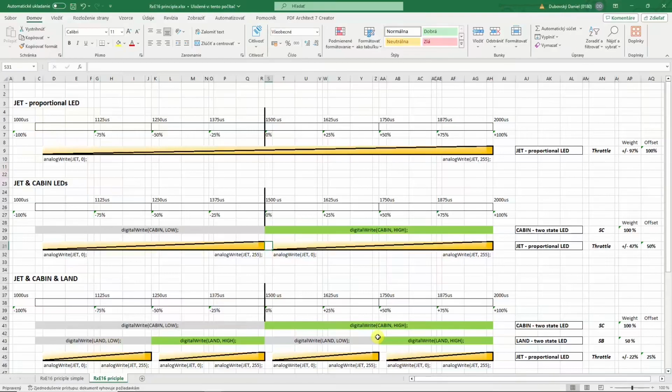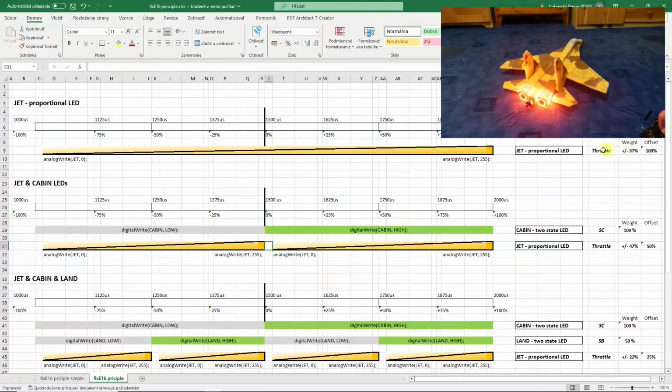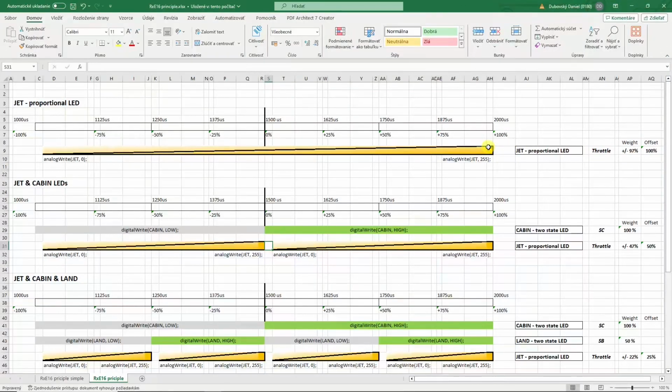How does it work? First example, we want to control proportional LED, so we need to control the brightness of those LEDs, and we will use the throttle to control the brightness. So moving the throttle from minimum to maximum will result in controlling the brightness of the LED. How to do it with Arduino?